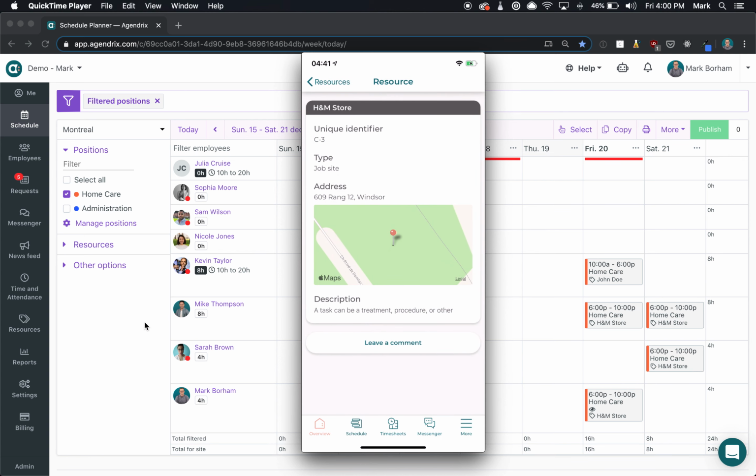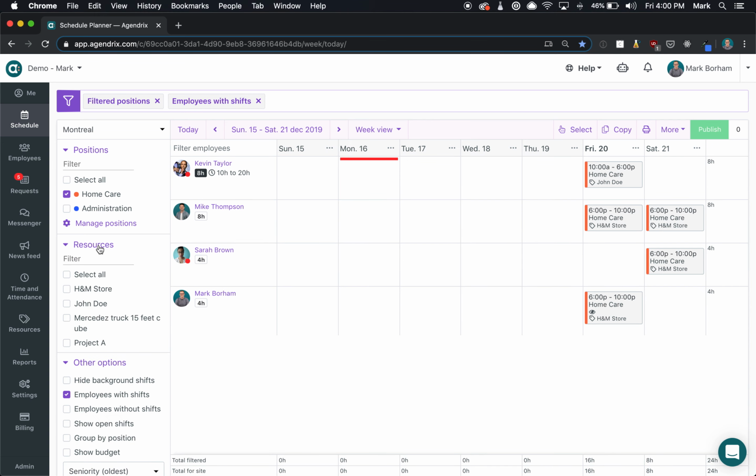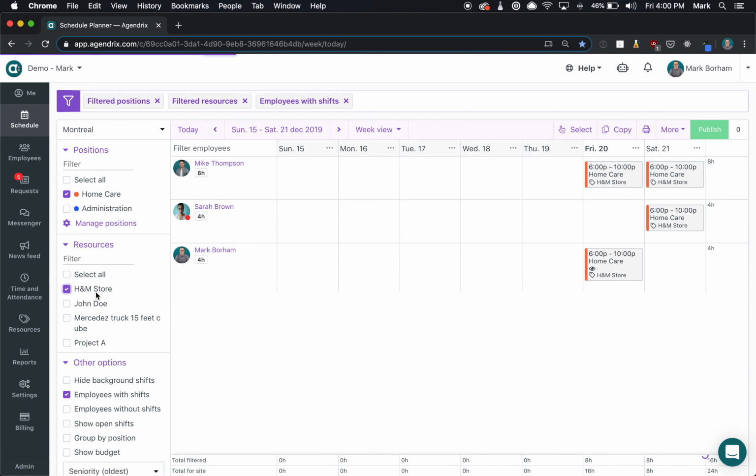Knowing that, if I go back into the schedule and I want to have a bit more of a visual on who's working at a specific area, I can use my filters to get the relevant information. Let's say here I only wanted to see what happened at the H&M store. I could schedule my employees with shifts for the resource H&M. I will then have what I have asked for.